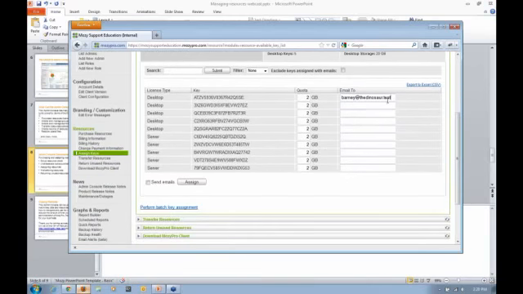Now, when you assign it, if you click this checkbox right here, it will email the key out to the user, notifying them, A, that you've got a key for them, and B, that they can take that key and assign it. It also has a link to download the product. So if they need to download the software, they can click that as well.